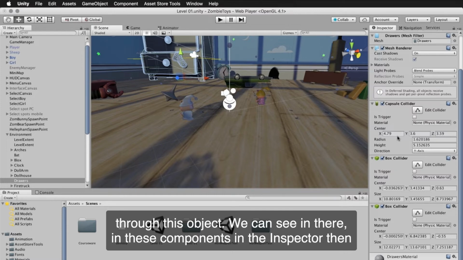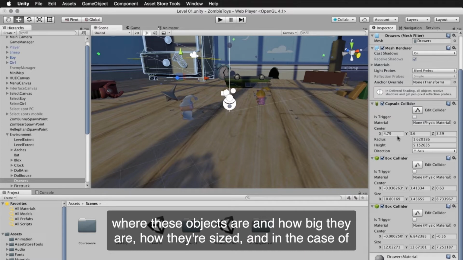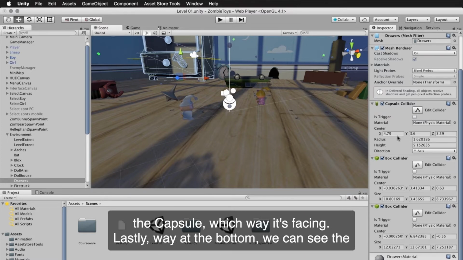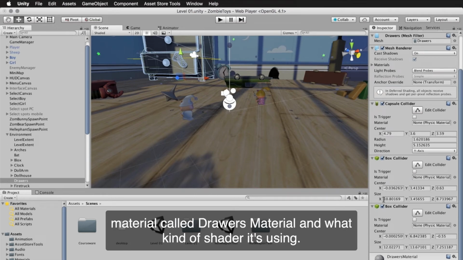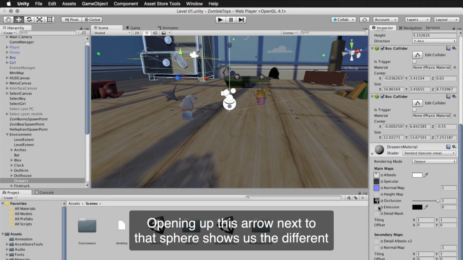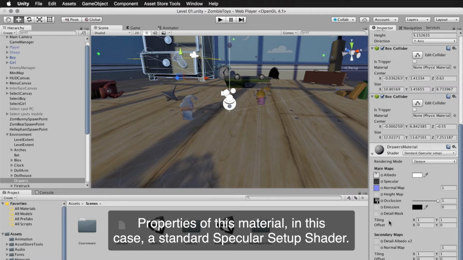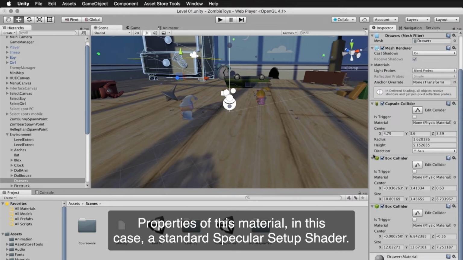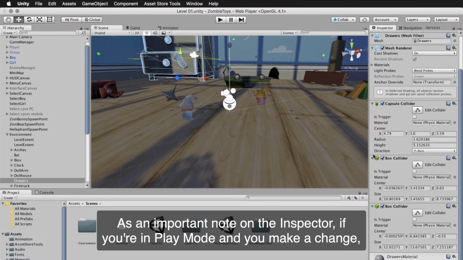We can see in there, in these components in the inspector then, where these objects are and how big they are, how they're sized, and in case of the capsule, which way it's facing. Lastly, way at the bottom, we can see the material, called drawers material, and what kind of shader it's using. Opening up this arrow next to that sphere shows us the different properties of this material, in this case a standard specular setup shader.